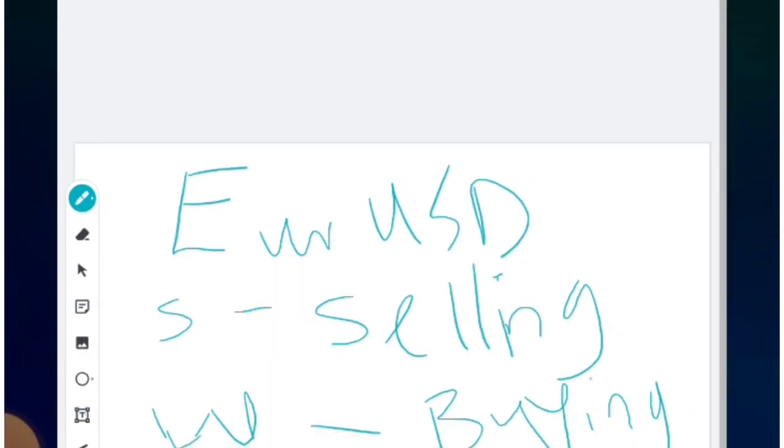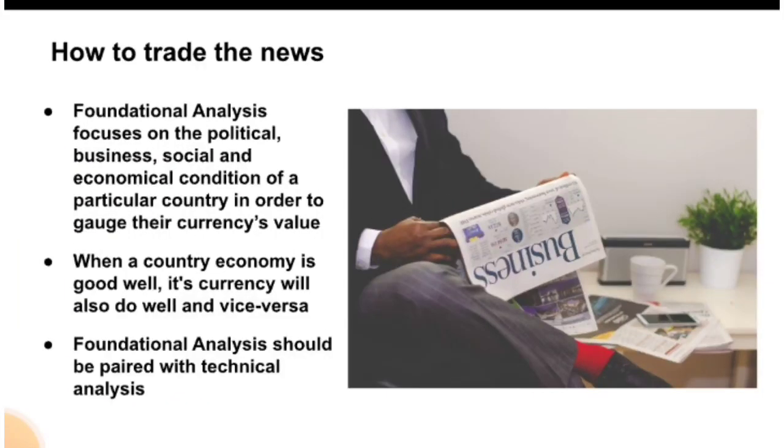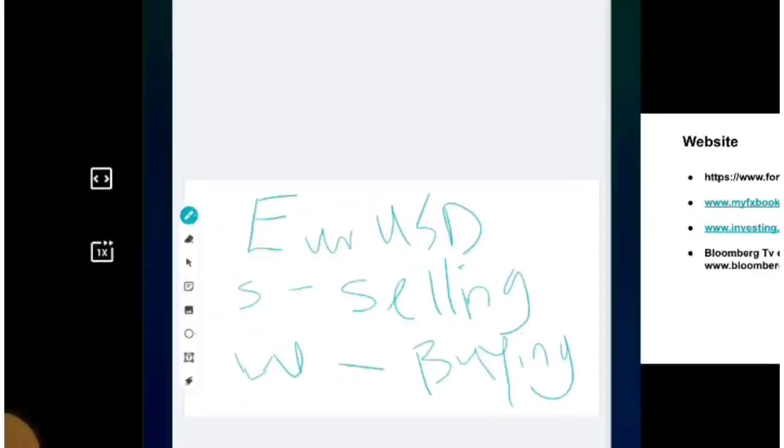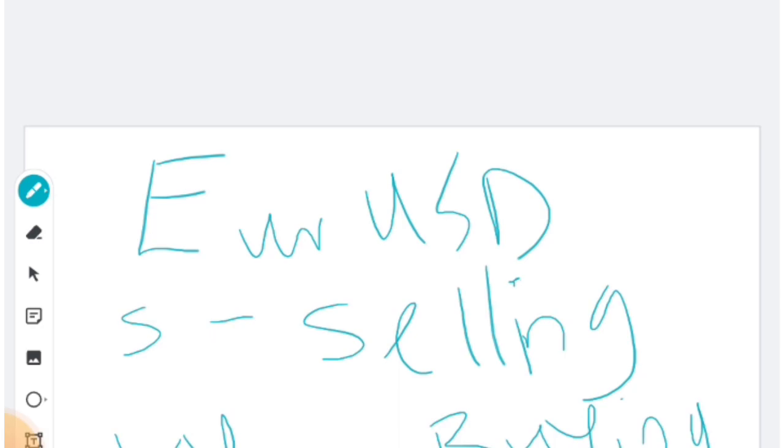So let's move on. So now when a country's currency is doing well, it's when the economy of a country is doing well, the currency will do well. Once the economy is not doing well, the currency will not do well. So that's all about fundamental analysis. Now, one thing again, fundamental analysis should be paired with technical analysis for it to really make meaning, because everything goes in the direction of the trend.